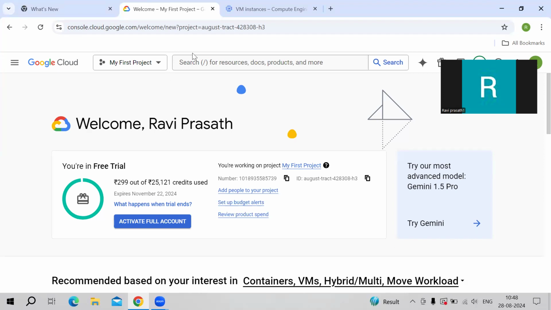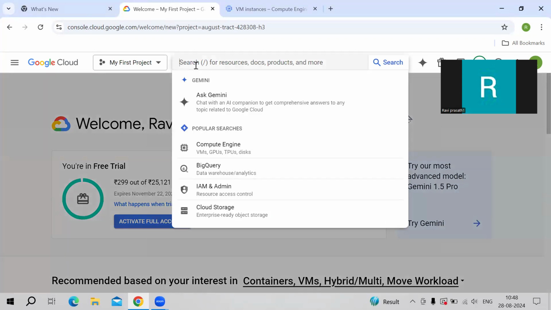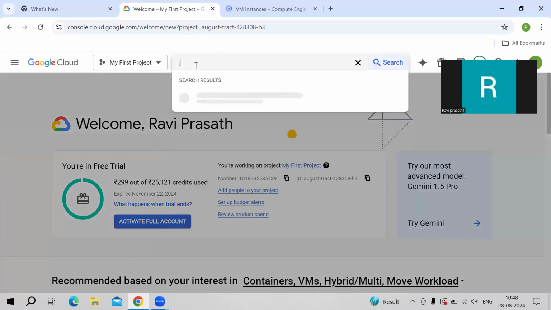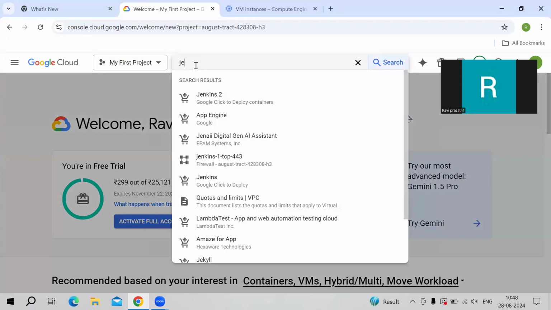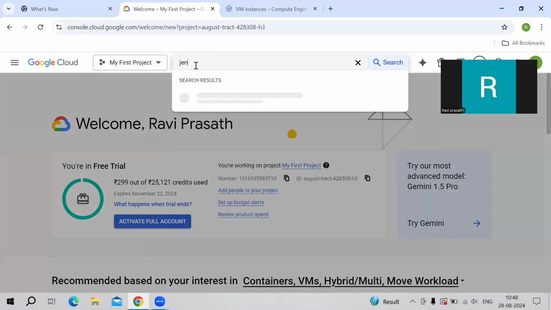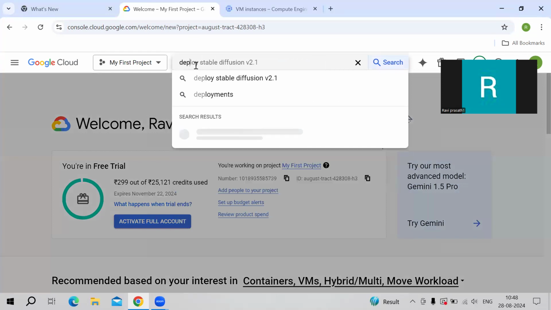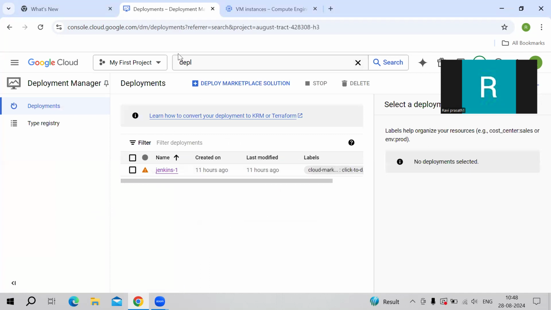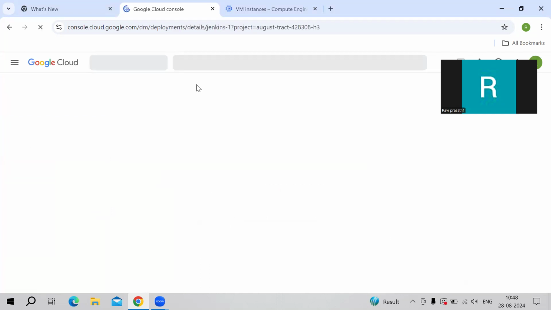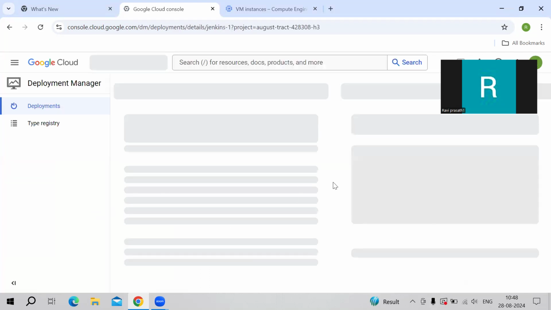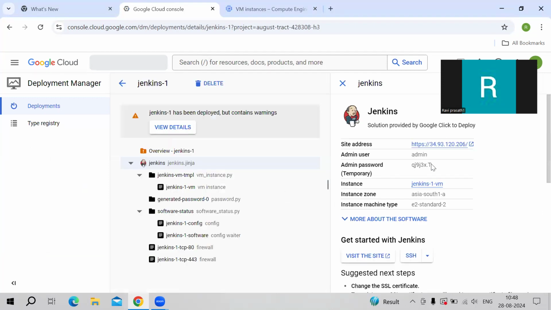Let me first show you how I have deployed Jenkins. It doesn't matter. You can deploy Jenkins however you want, either through a cluster or through a container or anything. For an easier way, I just deployed it using a deployment manager. So let's see the properties over there. You could see that Jenkins has been deployed in the Jenkins 1 virtual machine.